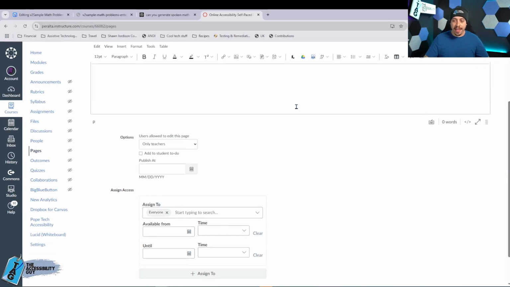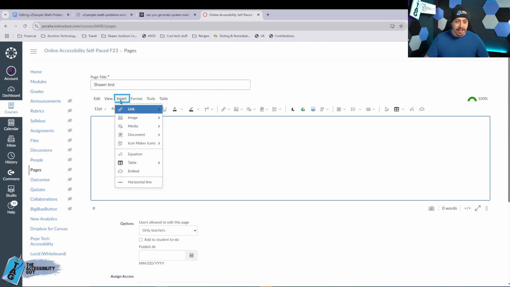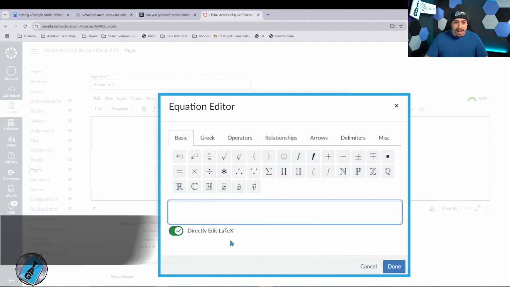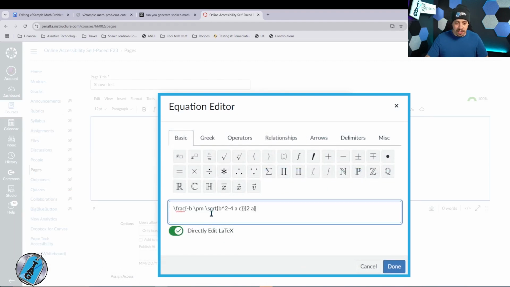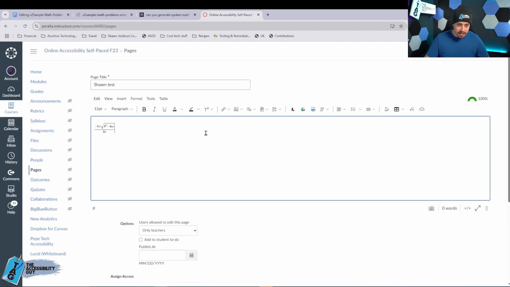All right, we have a dummy page in Canvas, and we're just going to take a look at some of the equations. We're going to do Sean test, and let's select insert equation. And we want to directly edit LaTeX. I have a sample equation that I'm just going to paste in there, and that's perfect. We can just select done, and it will automatically put in our equation.